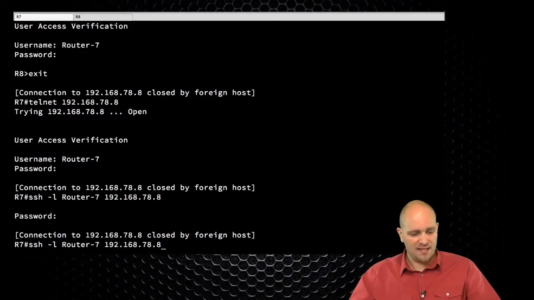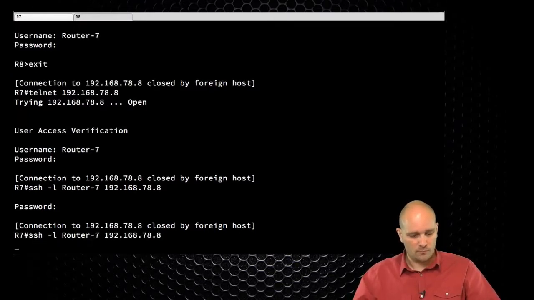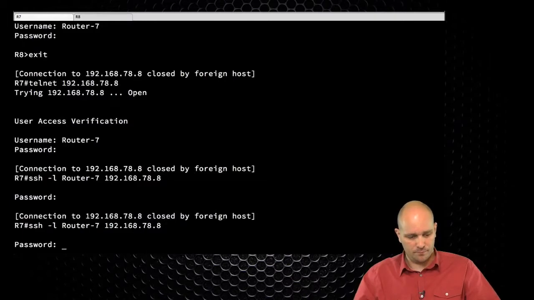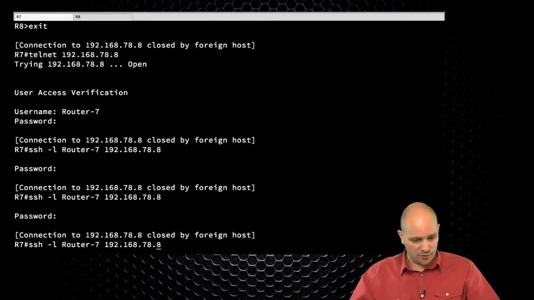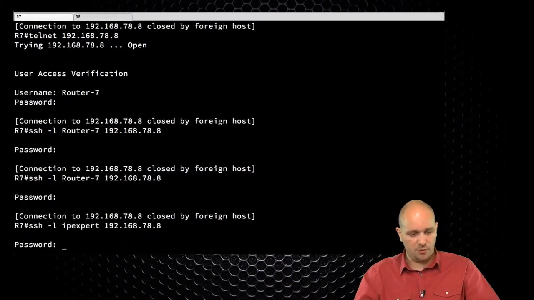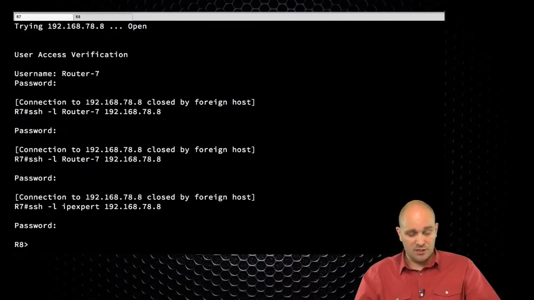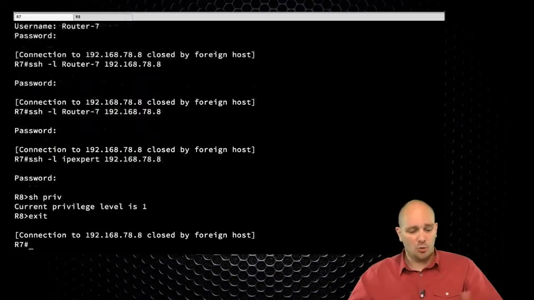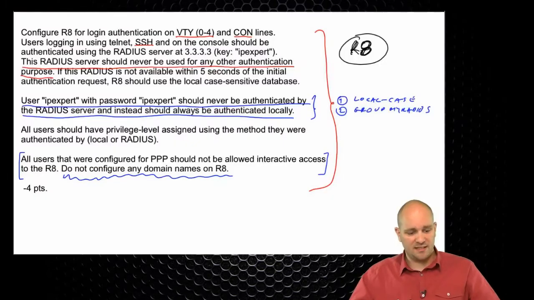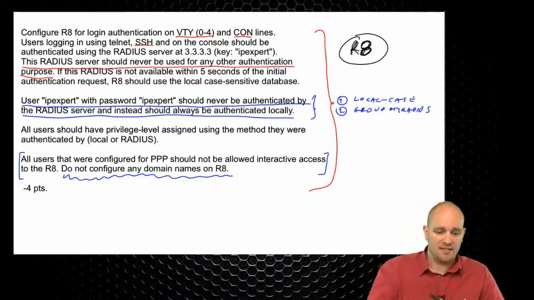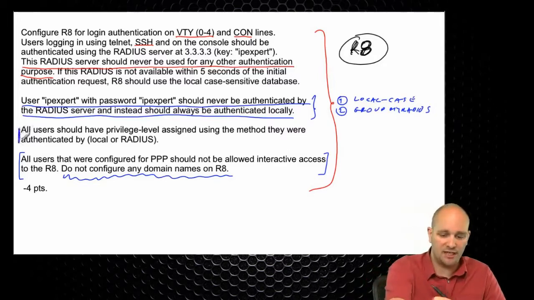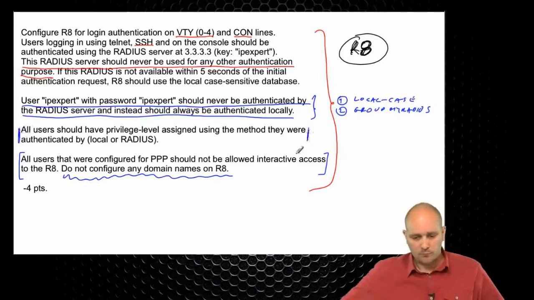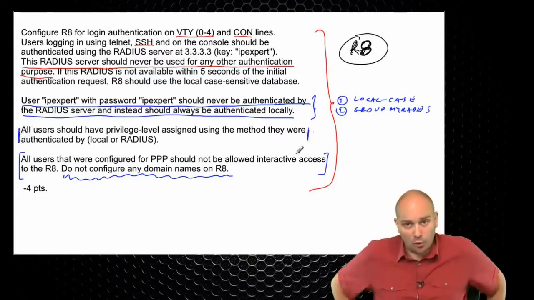But the user IPExpert, on the other hand, if I log in as him, actually, sorry, I need to change the user, IPExpert. This user is unaffected. So let's say the privilege level here tells me I'm on privilege level 1. So let's make sure that we satisfy these requirements here. It says all users should have privilege levels assigned using the method they were authenticated by, local or RADIUS.